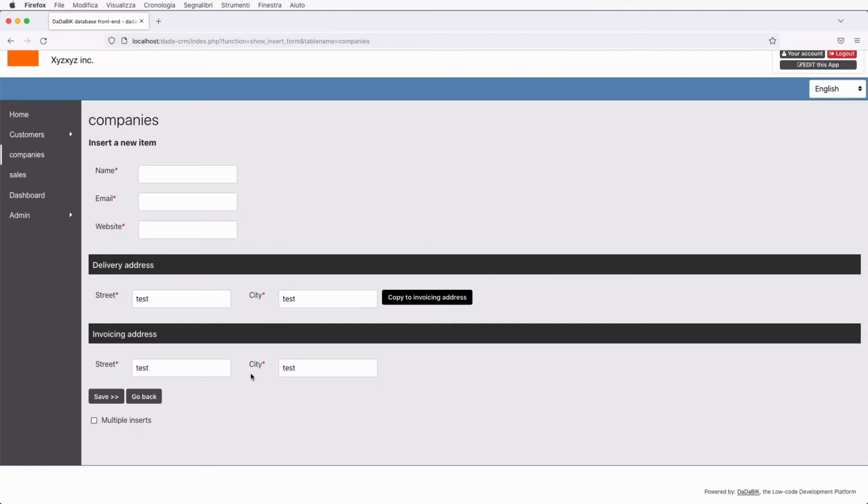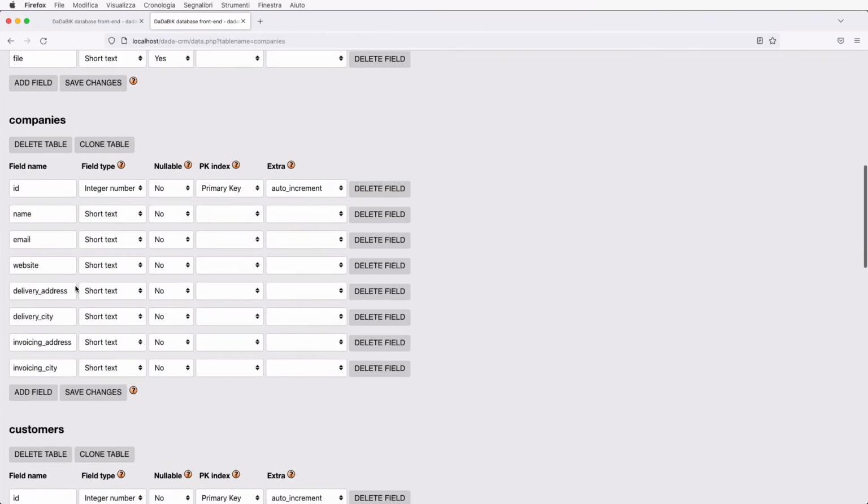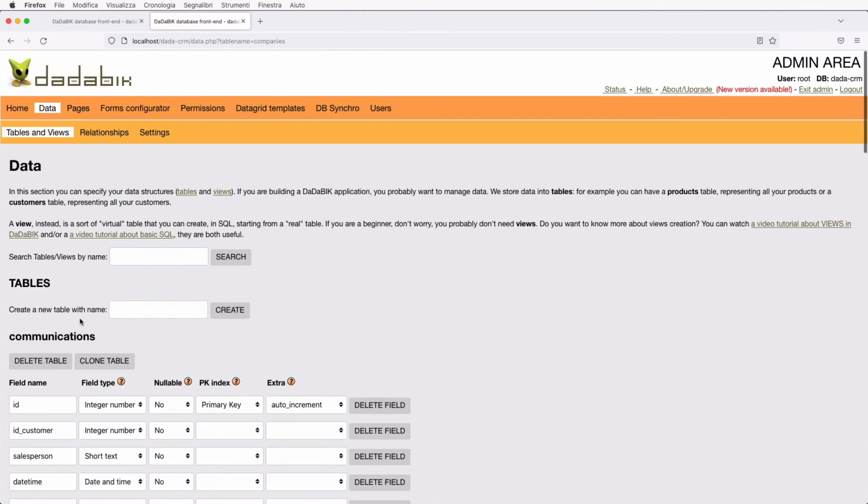So now let's see how to implement this copy button. First of all, of course, you have to create these 4 fields. I'm not going through the whole process because it's very easy. Basically, from data, companies, here I have the fields. You have to add the 4 fields.